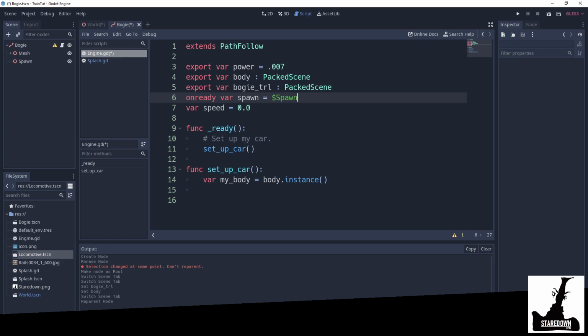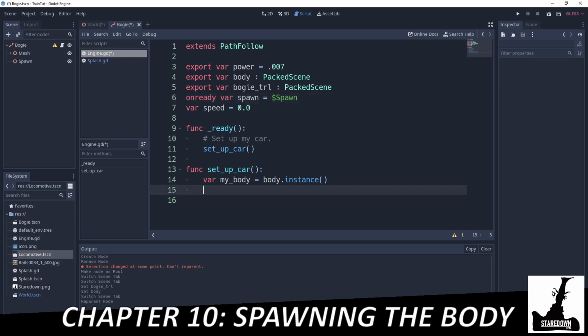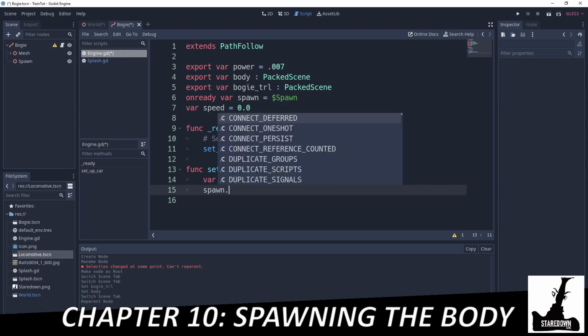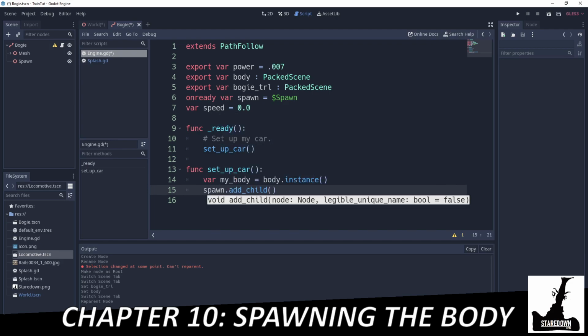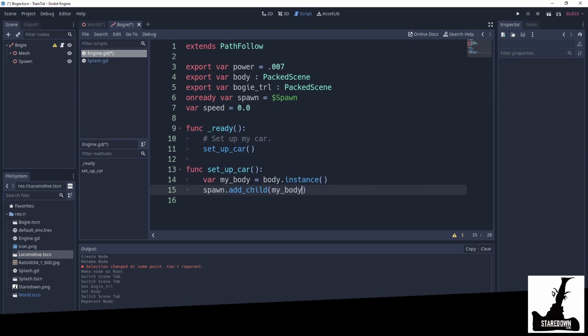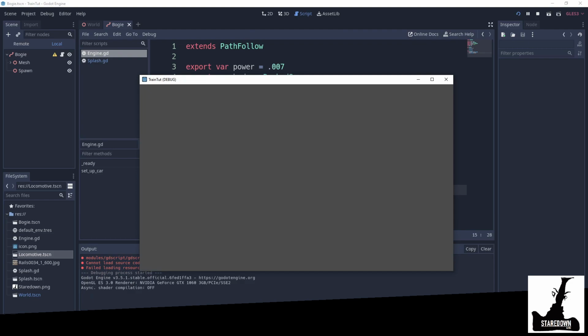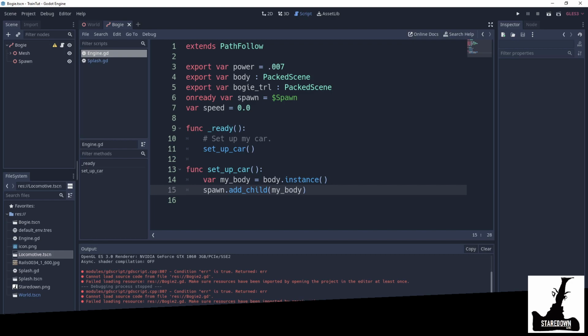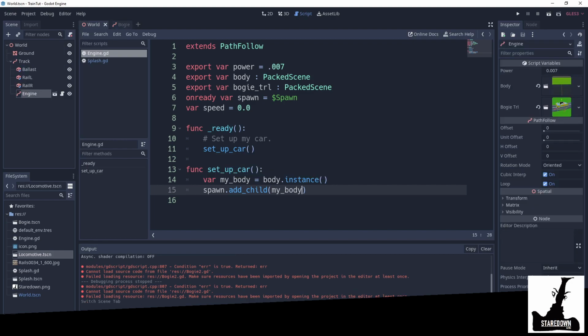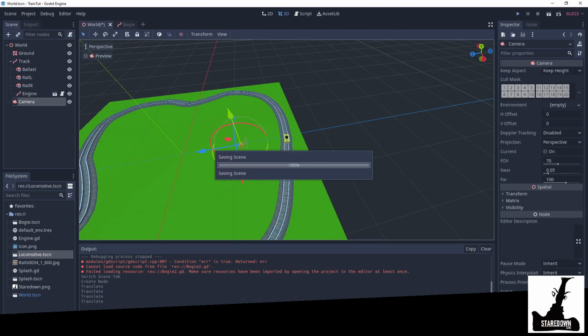Okay, so our spawn, we want spawn.add_child. We want to add our body to it. Okay, now we can run this and see if it works. Oh, I deleted that camera, didn't I? So I'm going to go back out here and add the camera back. So let's run it again.